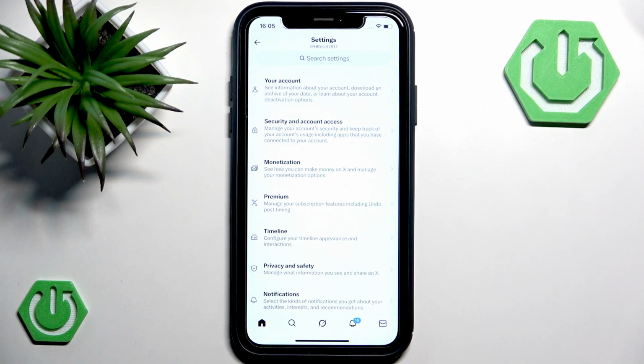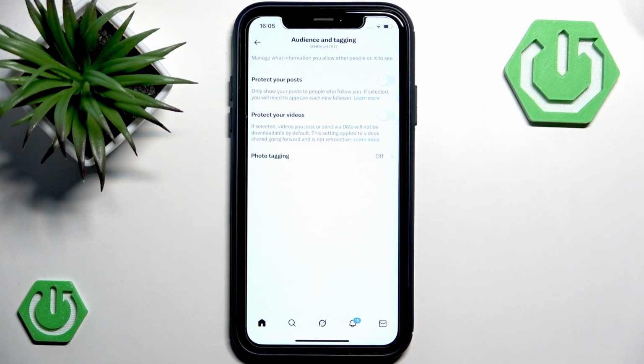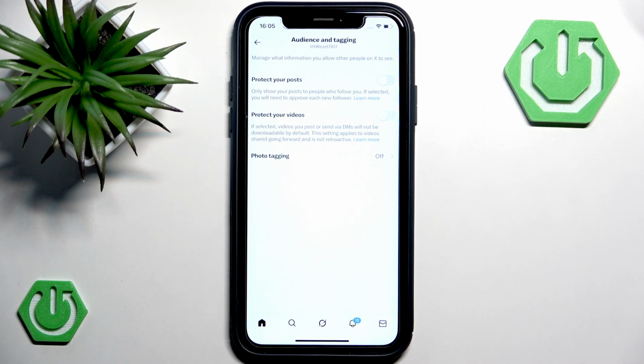As you can see, your settings are divided into several sections. You have to go to the section that's called privacy and safety. Now let's go to audience and tagging, and at the very top of your page you should see this option that's called protect your posts. This is the feature that is responsible for making your account private. So let's turn this on.